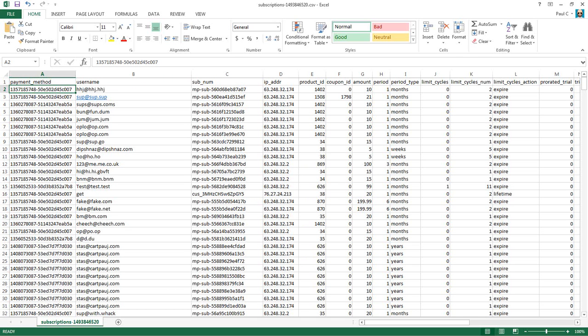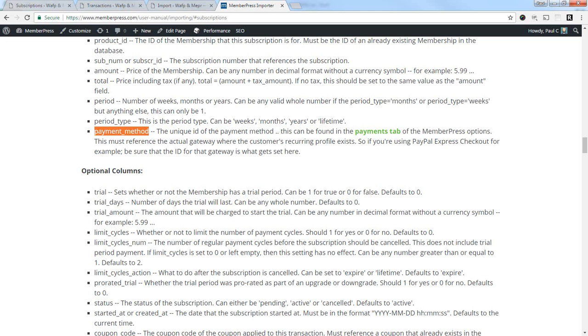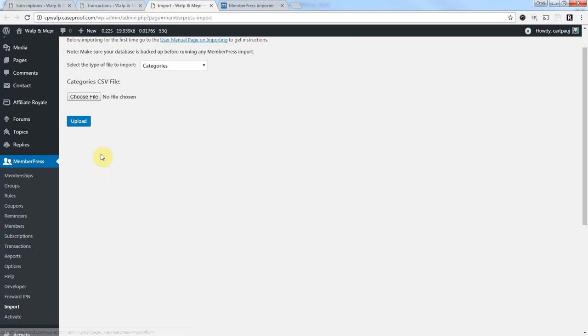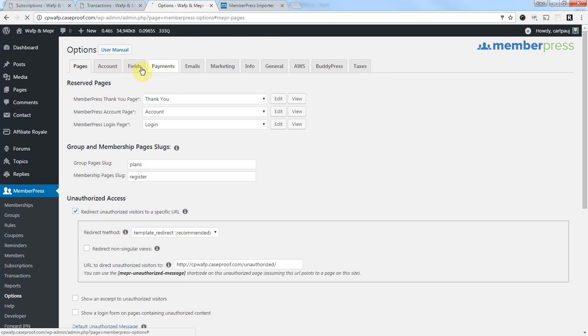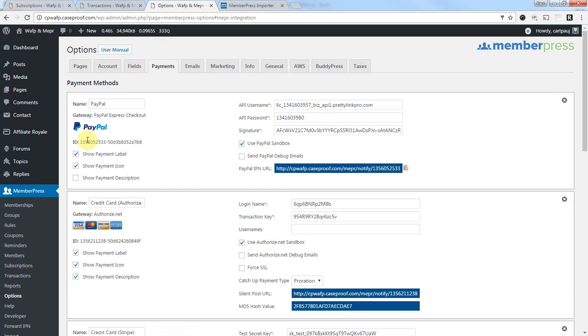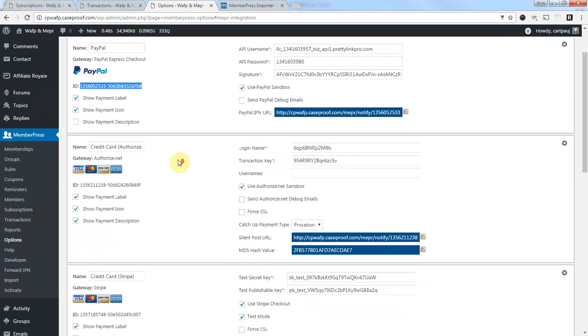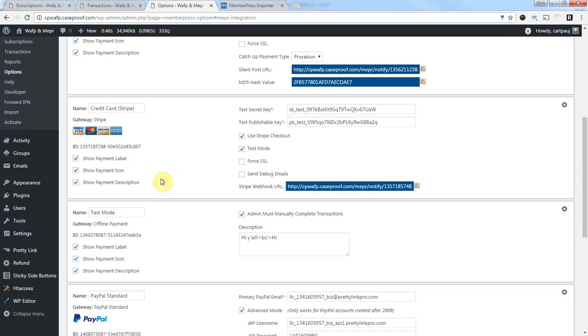I'm going to go over to this, and we're going to look at our old website. Let's go to Options, and we're going to click on the Payments tab. And here you can see each payment method comes with its own ID. These are unique for that payment method.